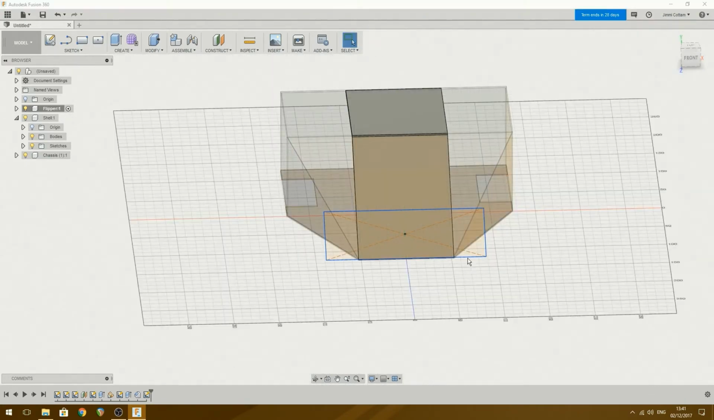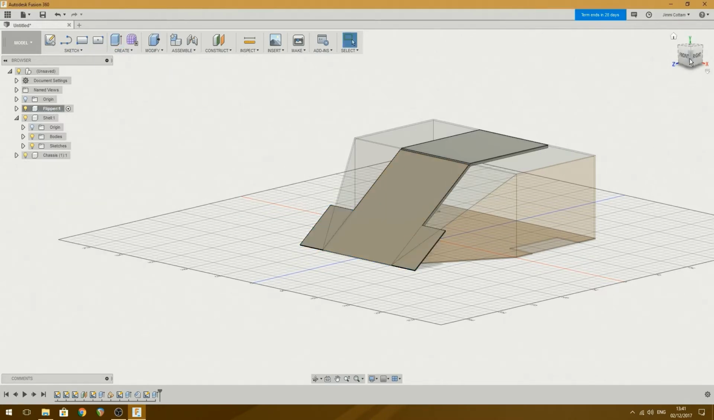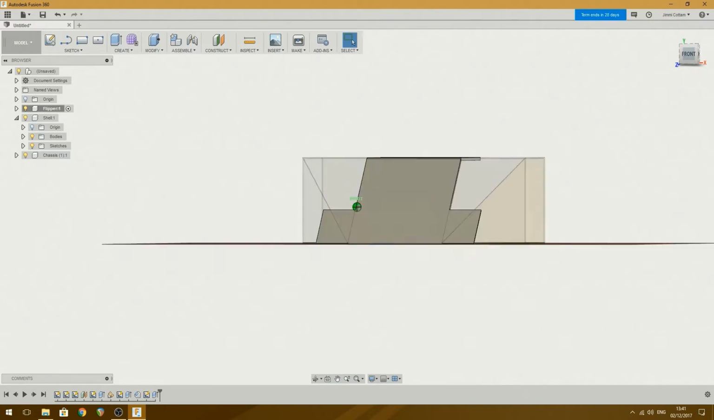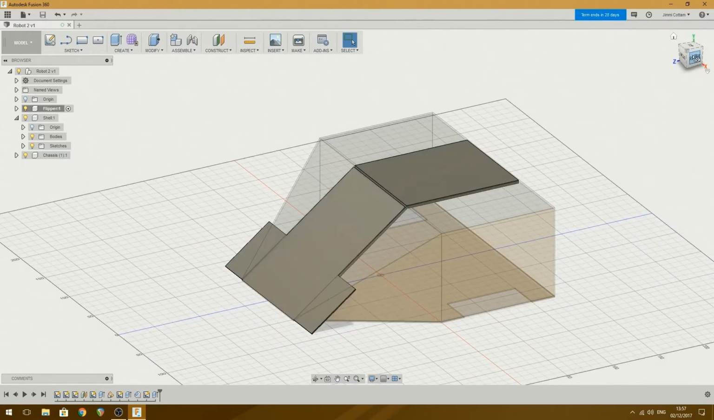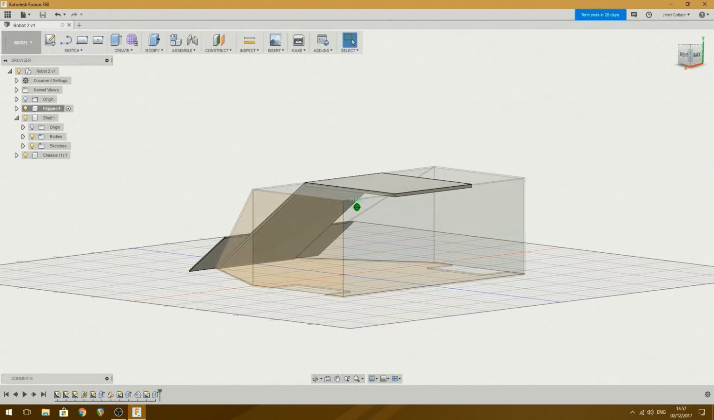Stop the sketch. Extrude loses meaning once you say it so many times. Down, we'll do minus 1. Minus 1 and enter. Yeah, there we go. That's better, isn't it? Okay, that is our basic model that we are working with.